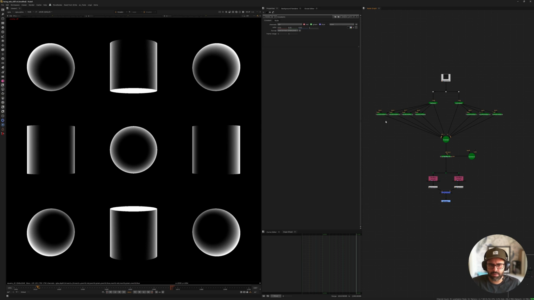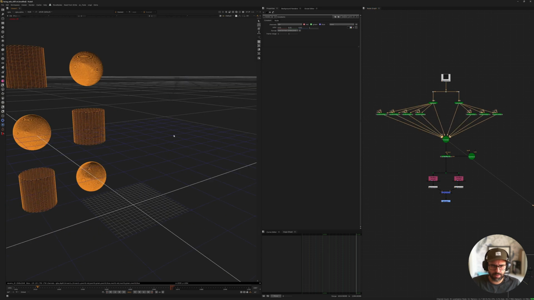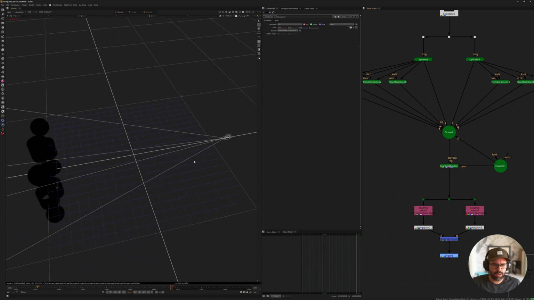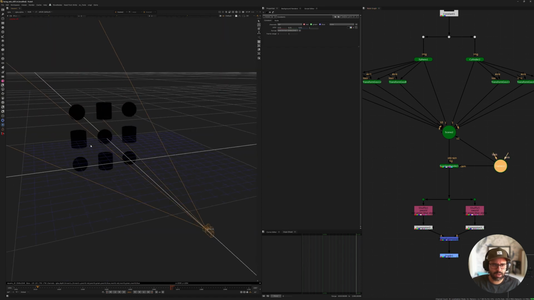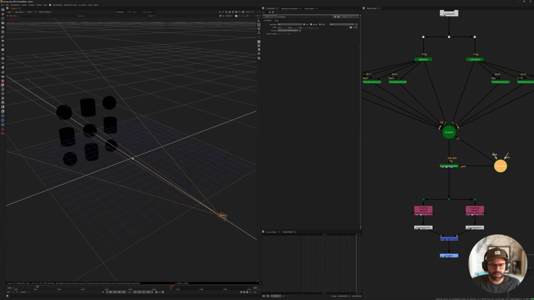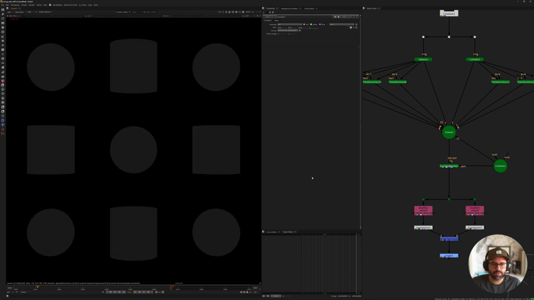What I have here is basically an array of geometries, and I'm going to plug in the camera here just so you can see. The camera is looking straight at these cylinders and spheres. Because this is all based off of facing ratio, any normal that's pointing directly at the camera is going to be 0, and anything completely away from it is going to be 1. That's why we go from the range of 0 to 1, or black to white, if you will.